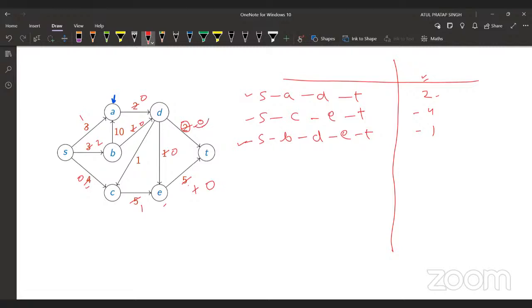Same for E to T, it contains a remaining capacity of 0. That means these two edges are available to come to node T, and both contain the value 0. That means no flow can come to node T now. Okay, so this is the last step.